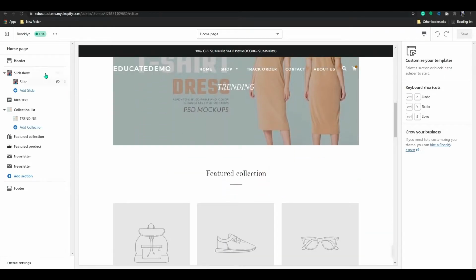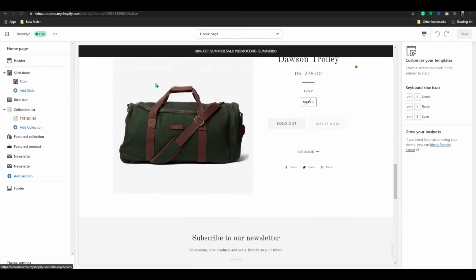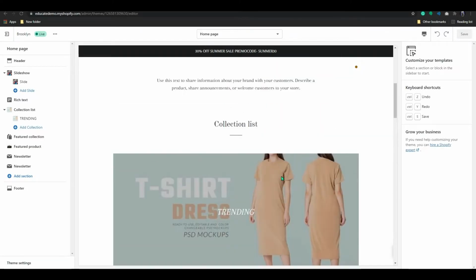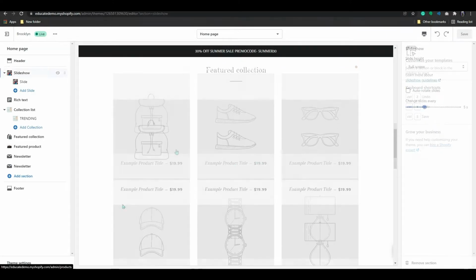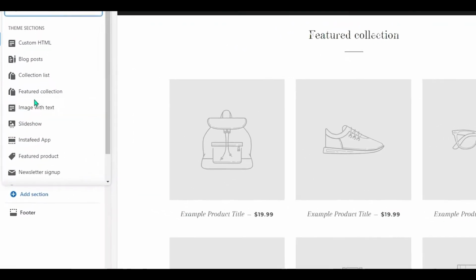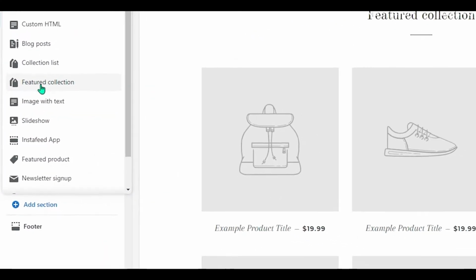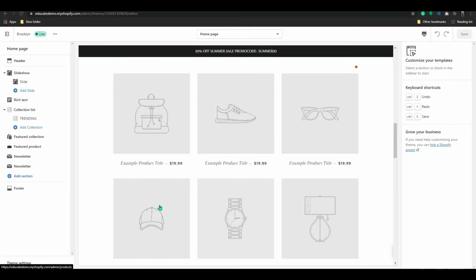Every theme has default sections. I'm using the Brooklyn theme, so these will be my default homepage sections. And if your theme does not include a featured collection by default, you can add one using the Add section down here. My theme offered one for my homepage by default, but as you can see, the grids are empty here.